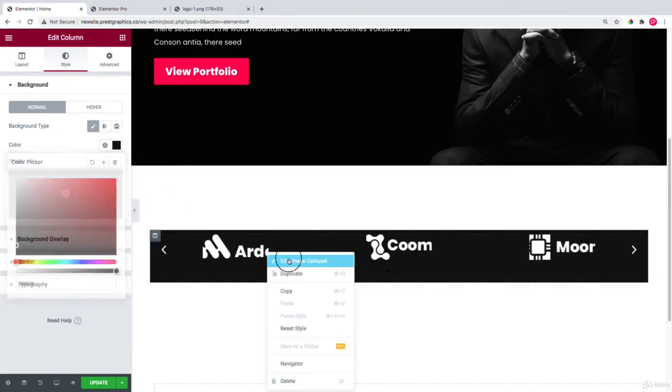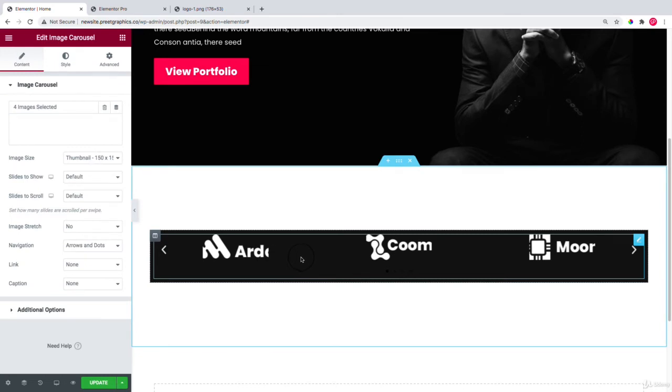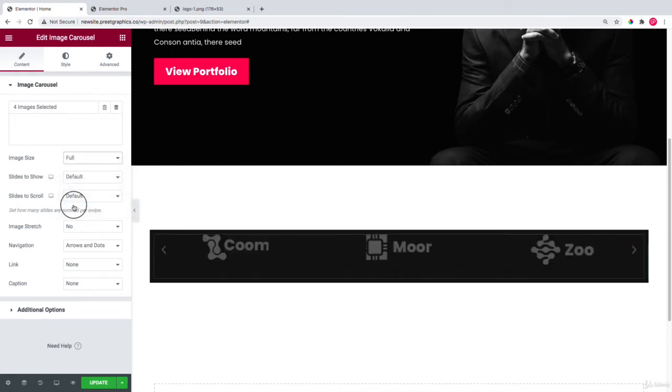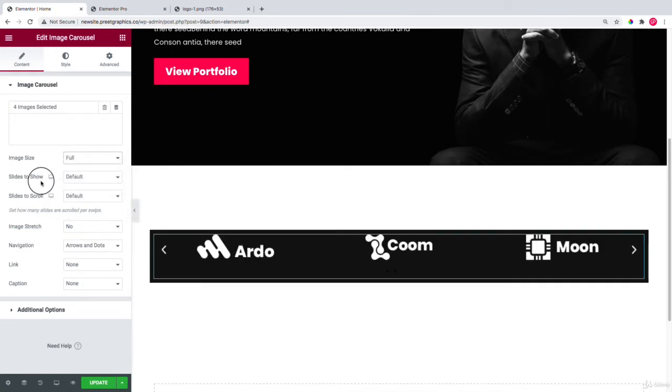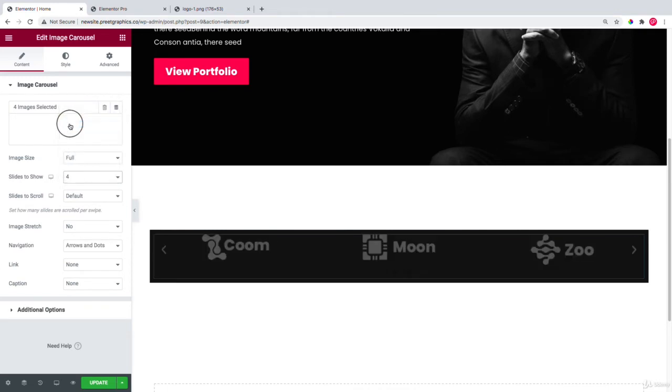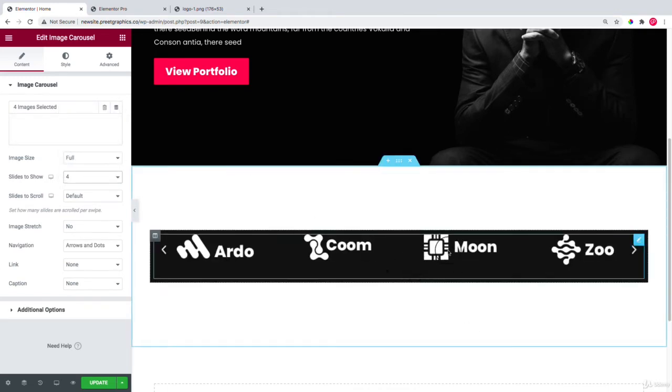So let's edit our image carousel. Here you can see we have the option of image size. So I'm going to change the image size to full. And now here we have the option of slides to show. Simply change the default to 4, something like this.